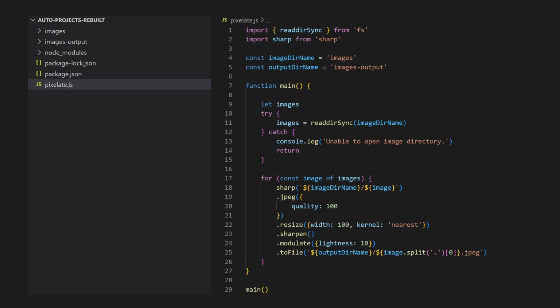So now I created an imageDirName variable, a constant, and an output name for those folders, in case you want to change them. You can do that quickly here. And then I created a main function, which is going to run. So here you can see that the code is pretty simple, in the sense that you could barely call this a project, but you could do something more with it later on.